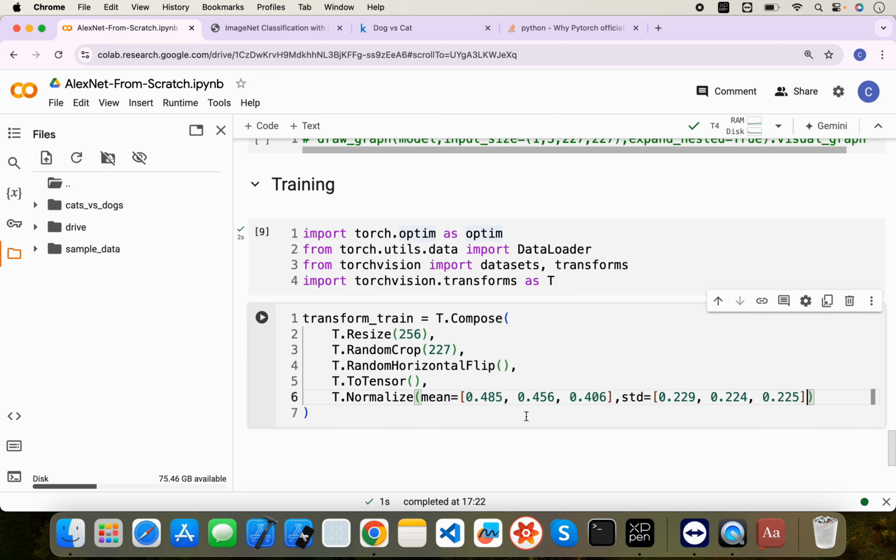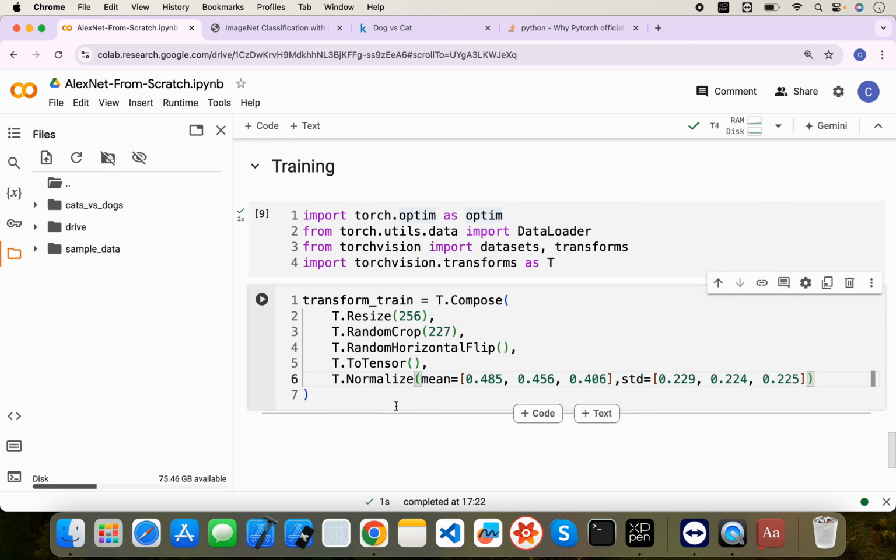So this will be our training transformation part. What we are doing is resizing to 256 and randomly cropping to 227, which is our input size. Then we will flip our images to increase the number of images. Then we are converting it to tensor, and at the end we will normalize the image, right? So the same we need to write for the test part as well.